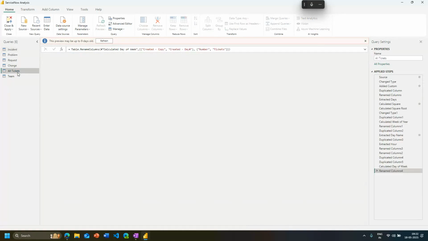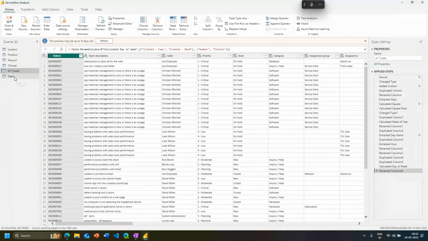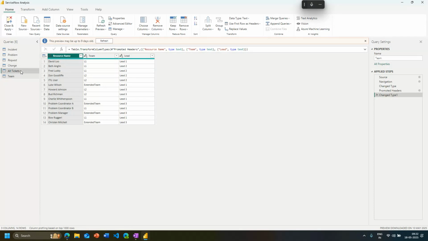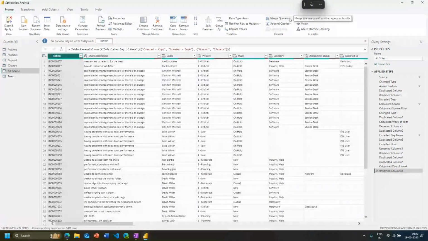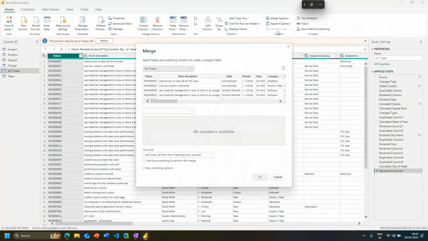Let's do that here, okay? So let's do a merge between these two, team and all tickets. I have my resource names available in the teams, so I can do a merge. Let me come from the Excel world first. In my Excel, I have my ticketing data in sheet number 1. In sheet number 2, I have my people data.